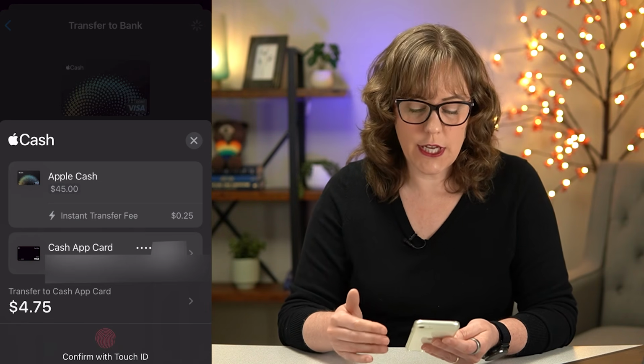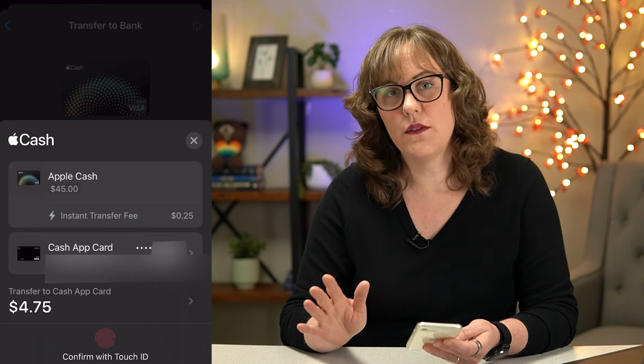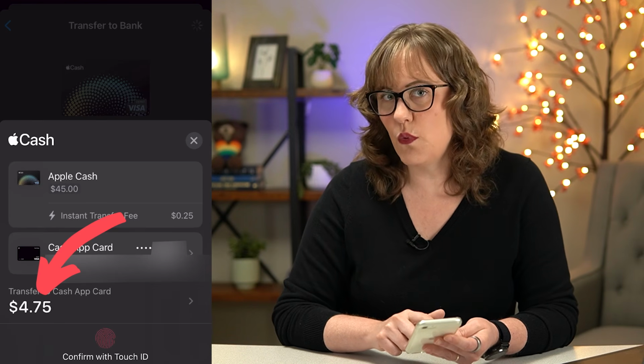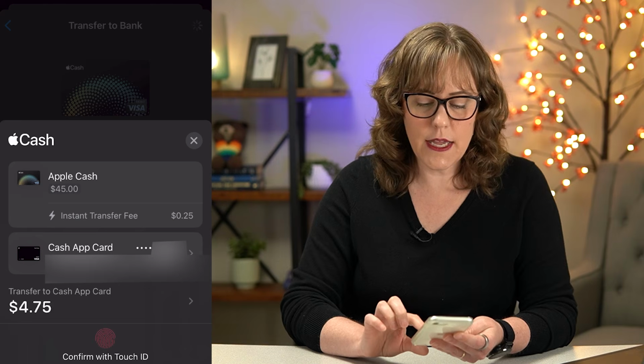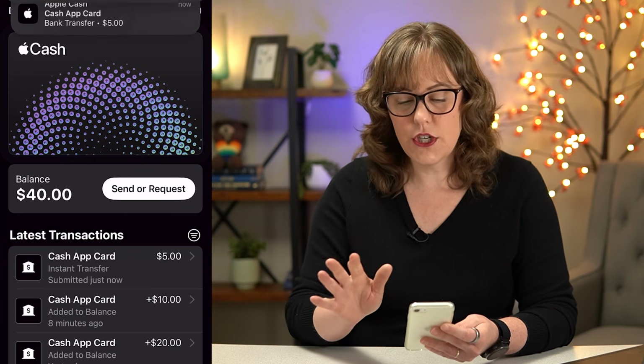If you're okay with that fee, just click Next, and it's going to confirm the amount that's going from your Apple Cash to your Cash App card. And you see I put in $5, but it's saying it's going to transfer $4.75 because it's just subtracting that fee. If you're good with that, do your Touch ID or Face ID, and it transferred instantly.